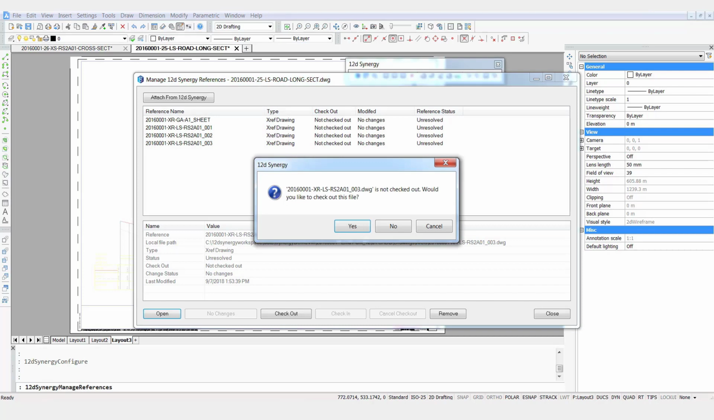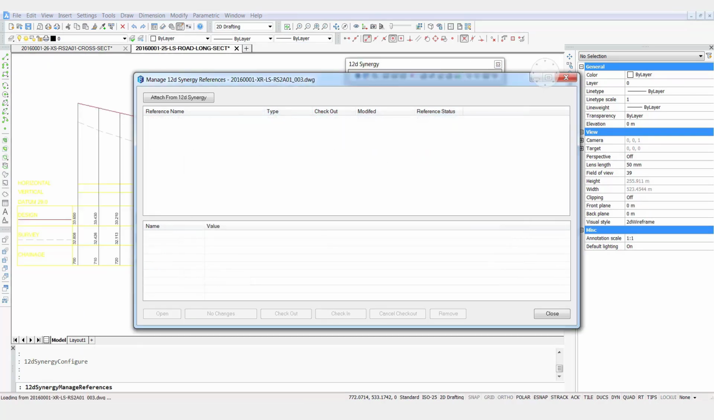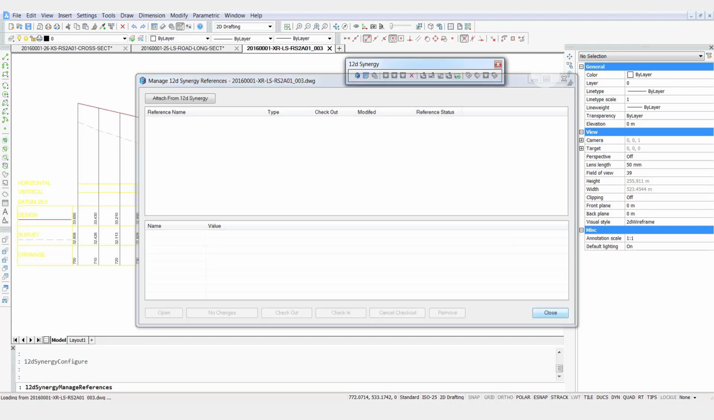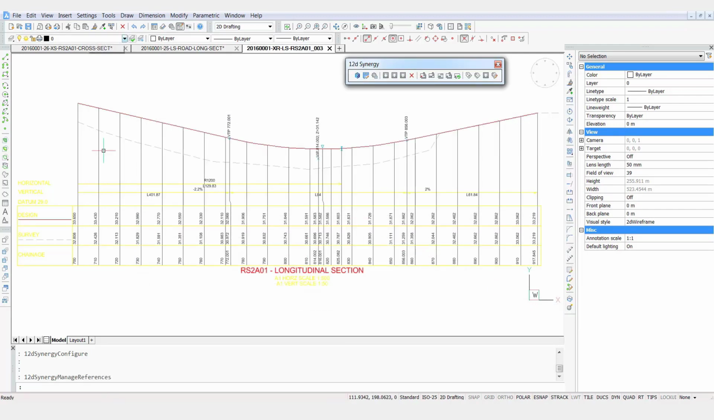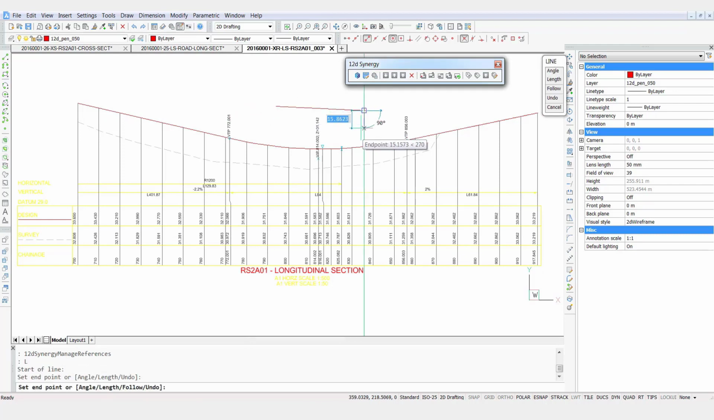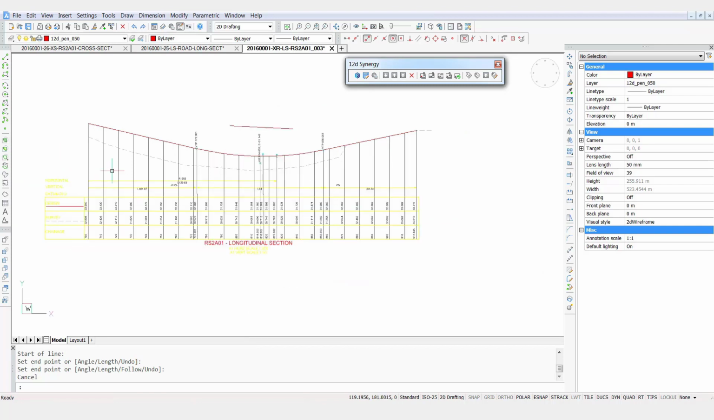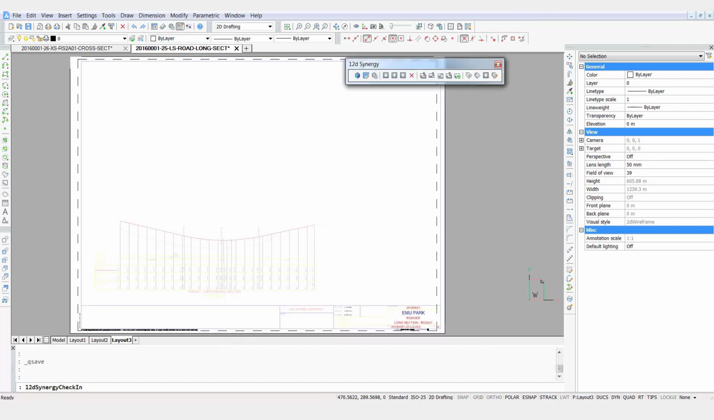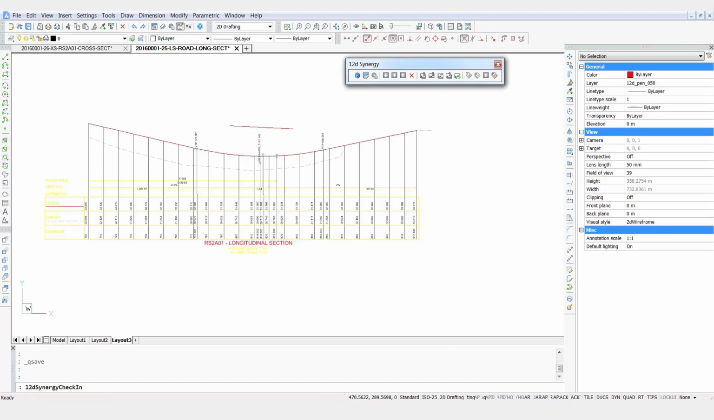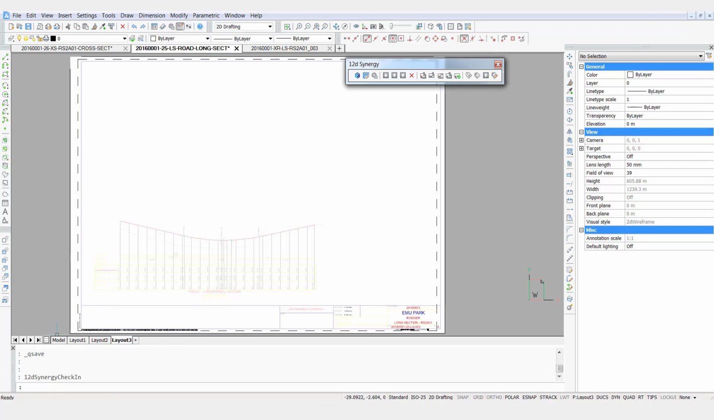So if I pick one of those, I can go open. It'll prompt me to check it out. I can then close that one, and I can then go and make any edits I want to that. Okay, save that one, and we'll go and check it back in. Alright, that probably brings me back to these drawings.